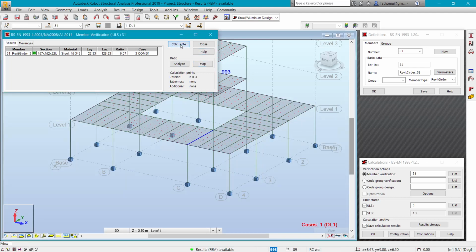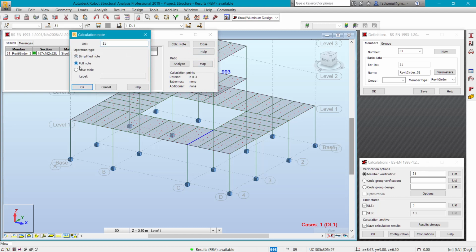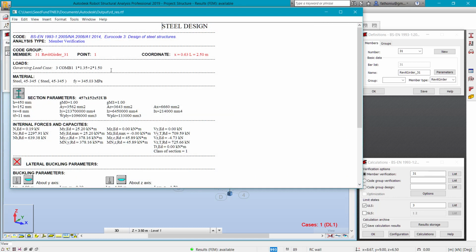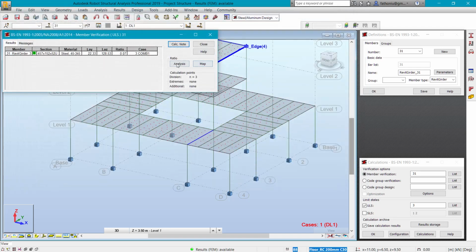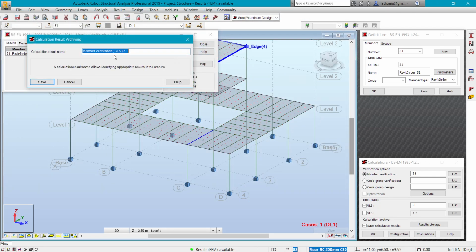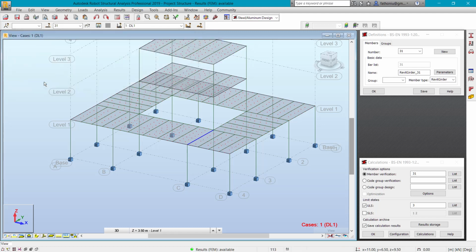Okay, the calculation note appears here. If you want to have the full note, press this one. So all the detailed calculation will appear here with the clause number. Okay, and then close. And then we close this one. It will ask you for a calculation result name: member verification, ULS number 31, and you save.